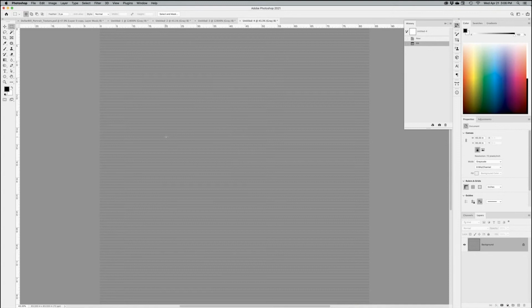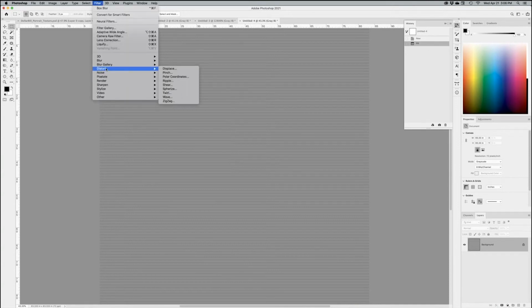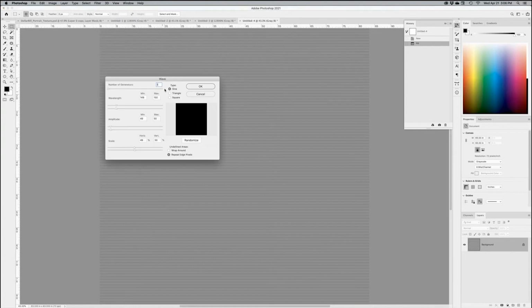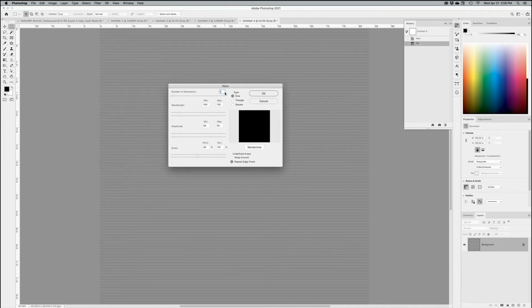Then I'm going to apply the wave filter. I'm going to filter right here, go into distort, and wave right here. And I'm going to make sure that this is set up in sine right here. I'm just going to move that in the center. I'm going to put it 1, and I'm going to change those numbers right there to 149 minimum, 150 maximum, and then amplitude and scale, I'm going to set them up as 49 and 50 on both, 49 horizontal, vertical on both right there.